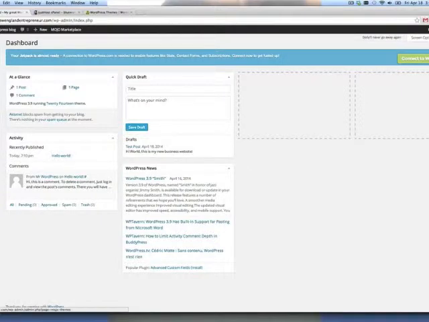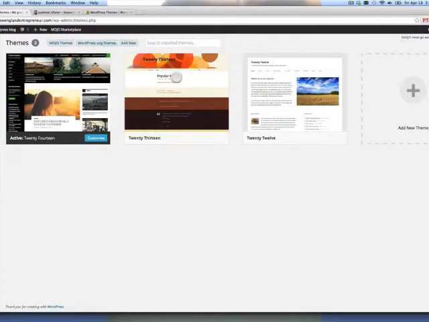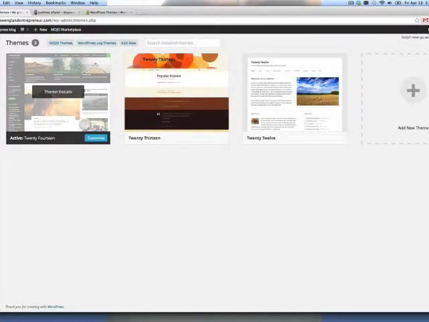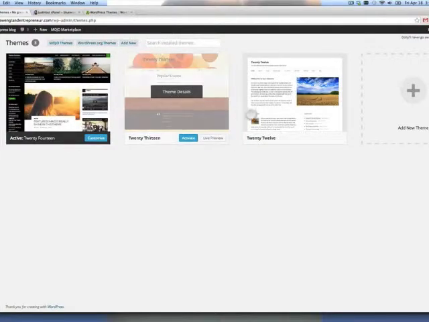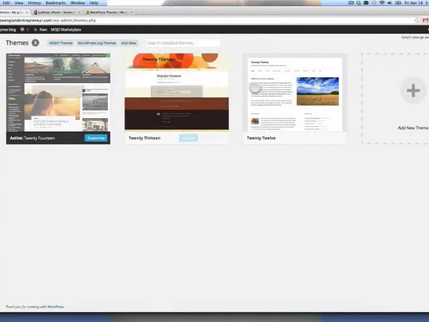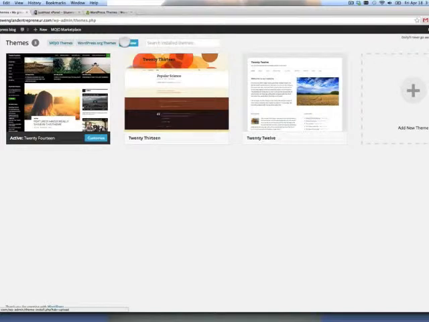If you want, let's start with the appearance. Here are the themes that come pre-installed with a new install of WordPress. You have 2014, 2013, 2012, all fairly nice. If you want to change the look of this, you can add new.